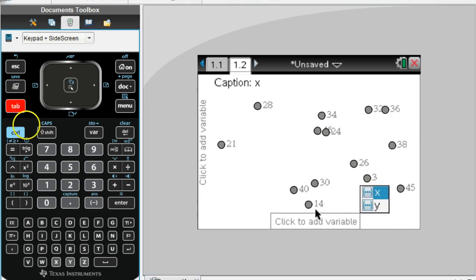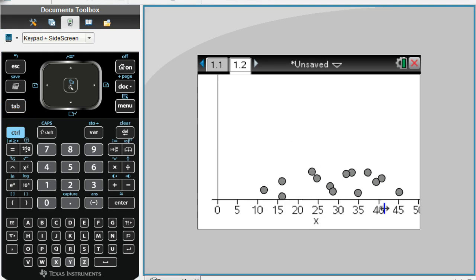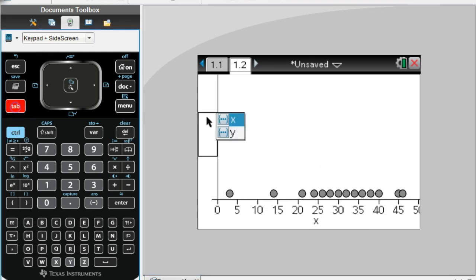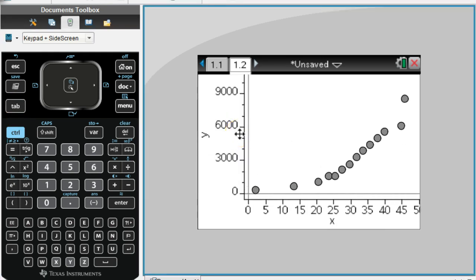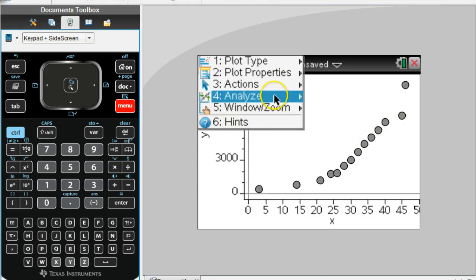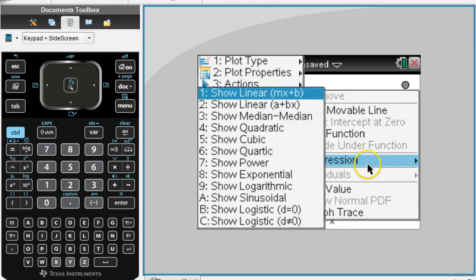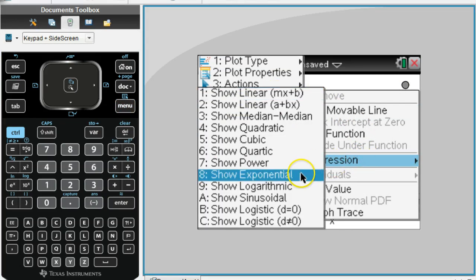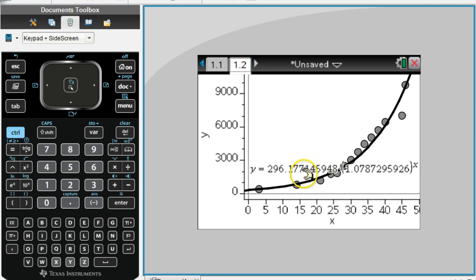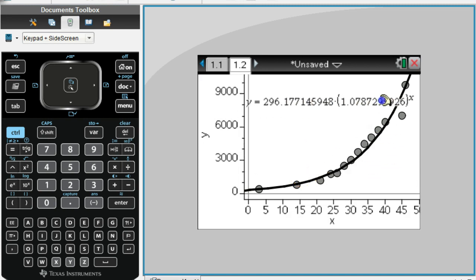If you hit the tab button, we're going to put the numbers on our x-axis. Hit the tab button again and put the numbers on our y-axis. So now we have this graphed into a nice little scatter plot. You can see it looks like an exponential graph here. So I'm going to go to Menu, Analyze, Regression. And this is an exponential regression that we're doing, so we're going to show exponential. And here we have our equation.